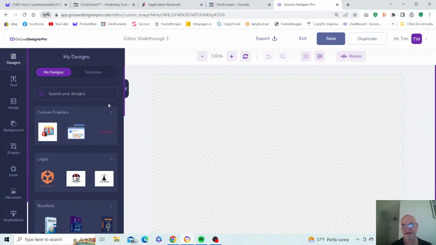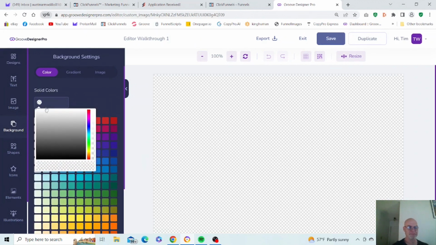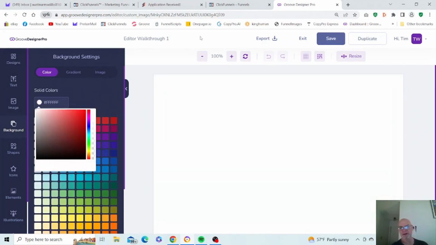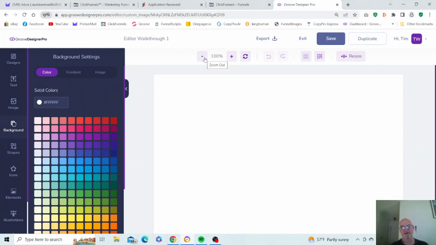Okay, so as you can see in the editor, we have a blank canvas. Now, right now it's transparent. So first thing I'm going to do is go to background and make that white, just so we can see it well. And generally, the best strategy here is to reduce it until you can see the whole canvas on the screen using the size button here.